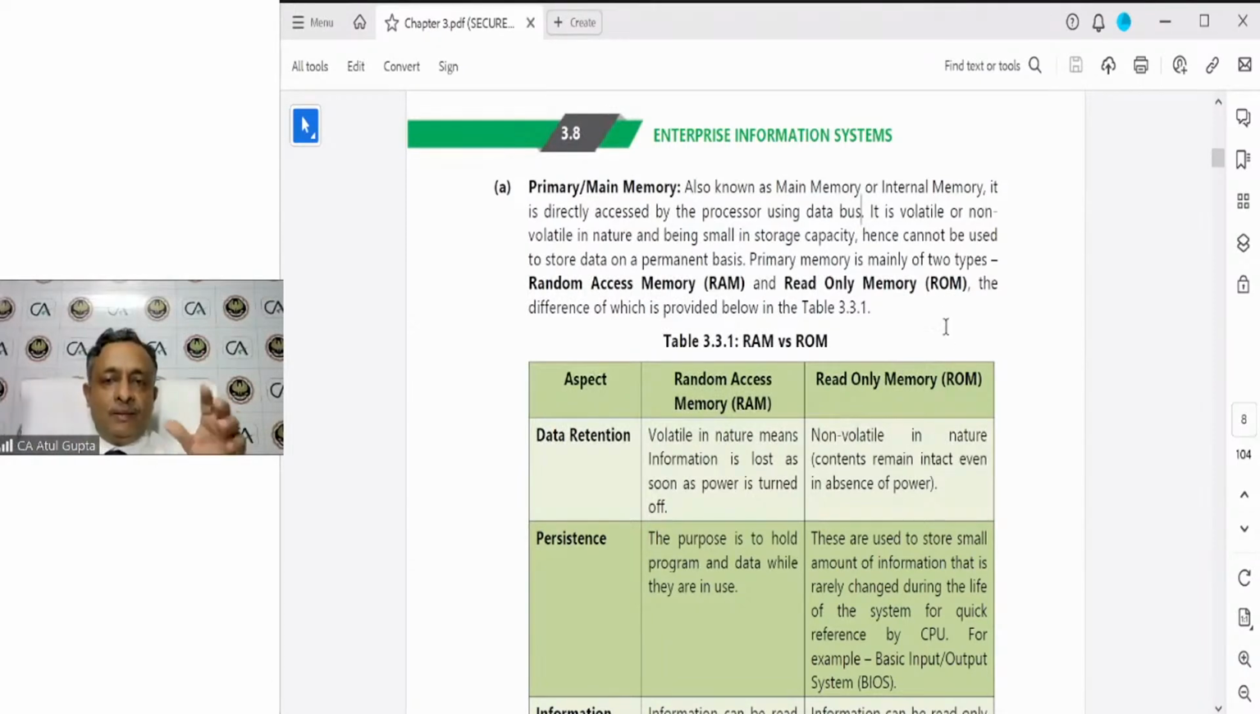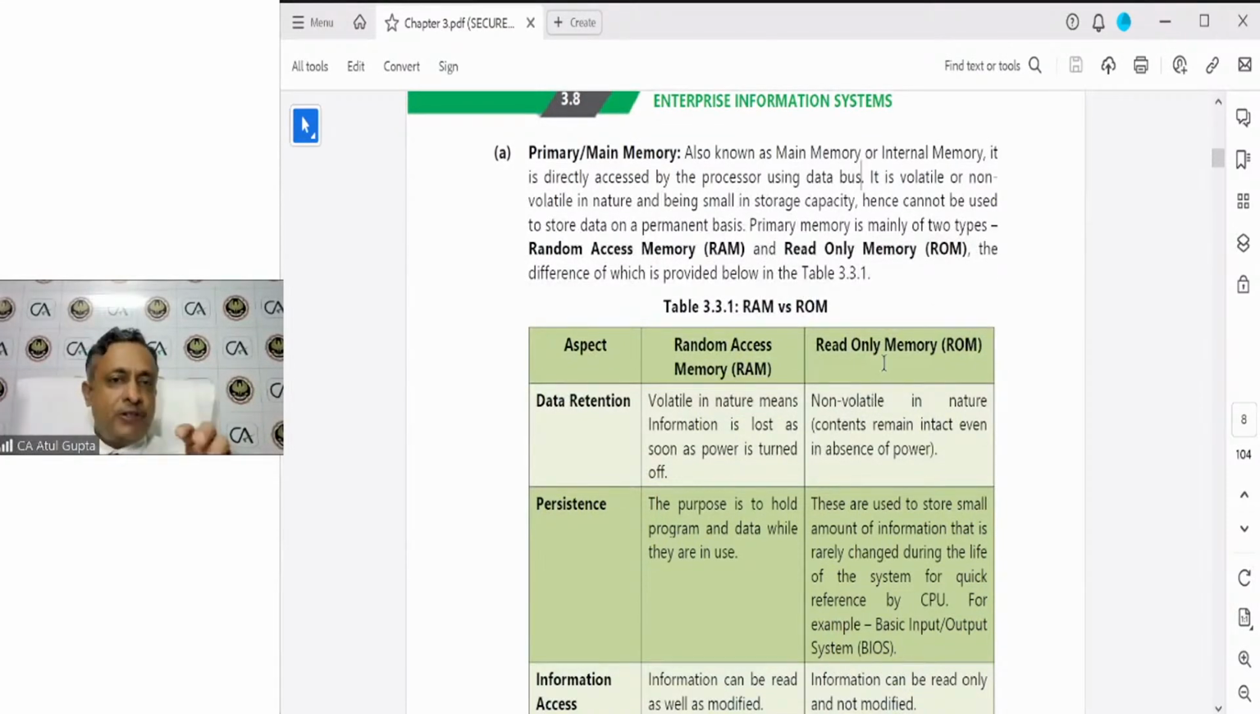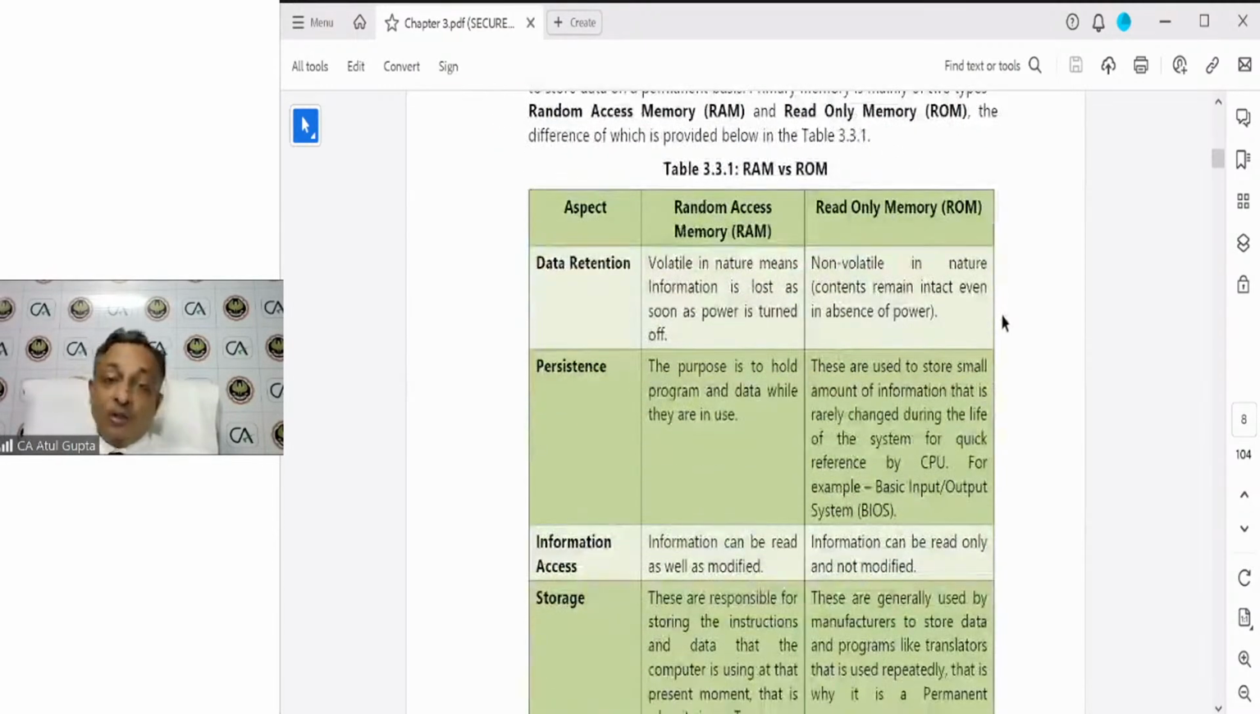So primary memory can be called main memory or internal memory. From the second line, we'll read in the table, because if I read the second line here, it must not lead to any confusion. There are two basic types of primary memory: random access memory and read-only memory. Now this is important: the names are important, the definitions are important, and many questions you get on this table in your examination. So keep a tag of this.